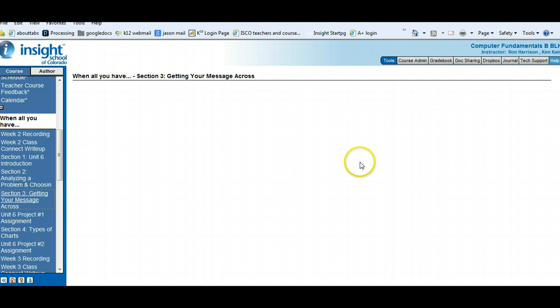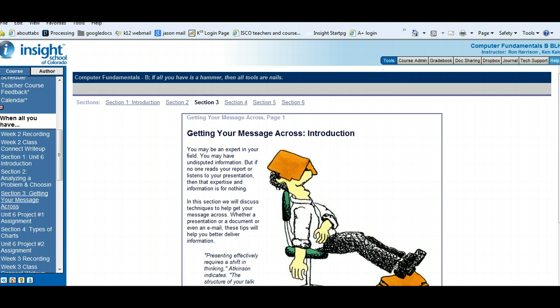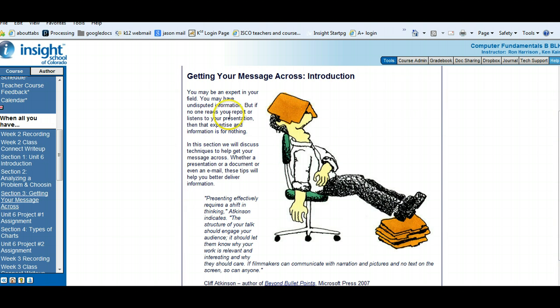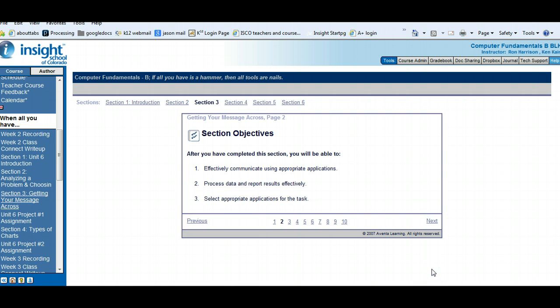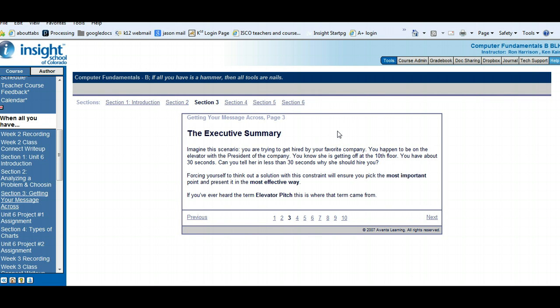So in section 3, getting your message across, that's what this is all about. You may be an expert in your field, but just because you're an expert doesn't mean you can share effectively with somebody what you know. So you need to be able to get your message across. So that's what this talks about. Presenting things effectively requires you to structure your talk to engage the audience, get them interested in what you have to say. So in this section, we're going to look at effectively communicating using the right applications, processing data and report results, and finally selecting the appropriate applications for the task you have or the problem you need to solve.